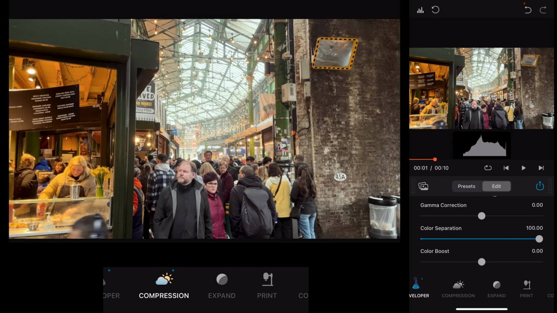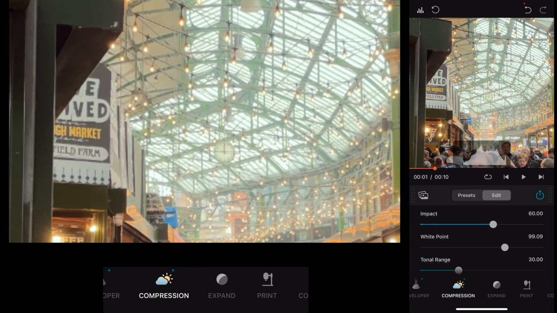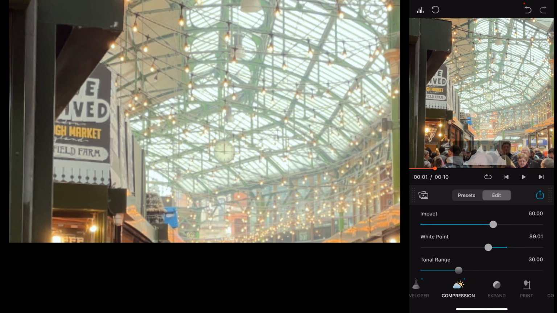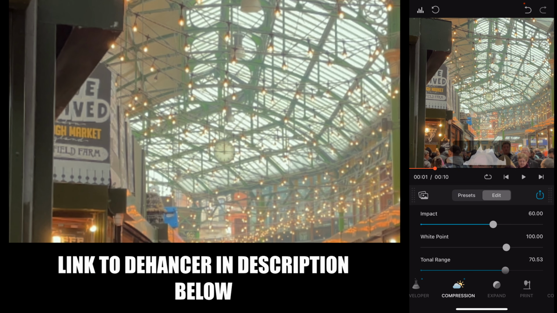The next section is compression. So pressing on compression, this is where we can change the white points and tonal range. So this is really important to keep it looking like a film stock rather than digital. You can see that effect if I double tap on the window. If we change the white point, it just compresses the white points, which is keeping it within a film stock look. You've got tonal range as well, so you can change the tonal range.